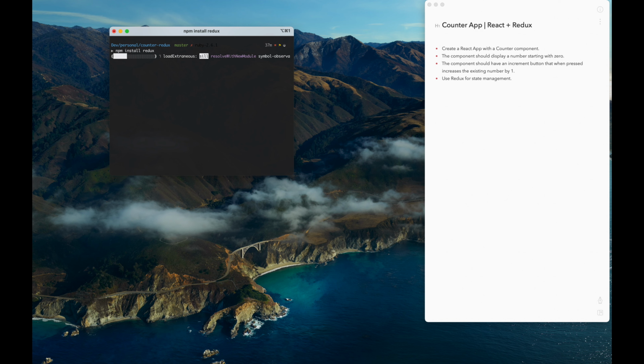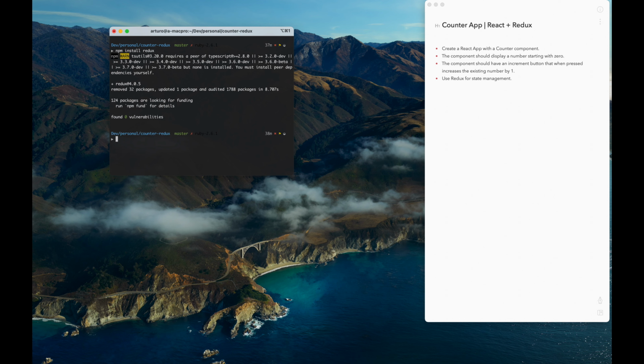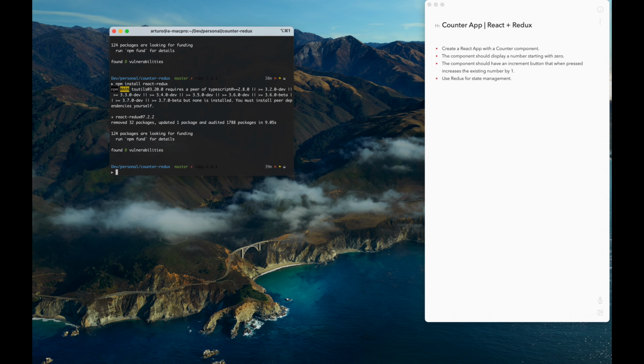And once this completes, you also need to install React Redux. So we'll do npm install react-redux. The reason you need this one is so that the Redux library can bind to React. This React Redux library binds the two together so you can use it.